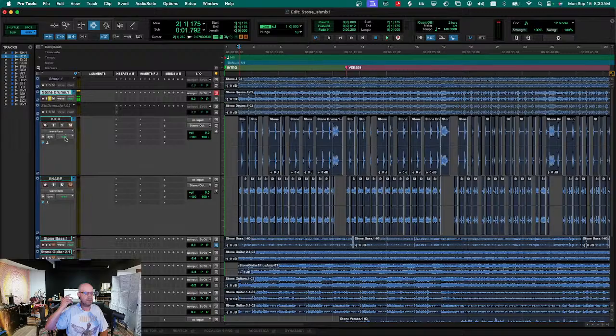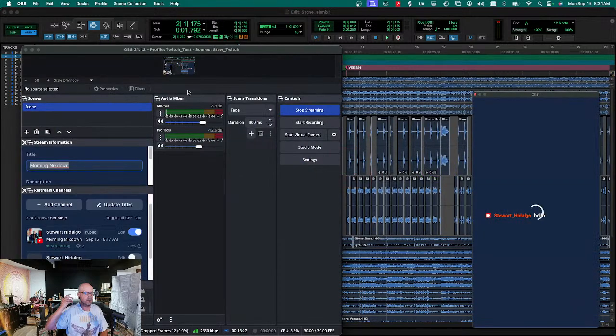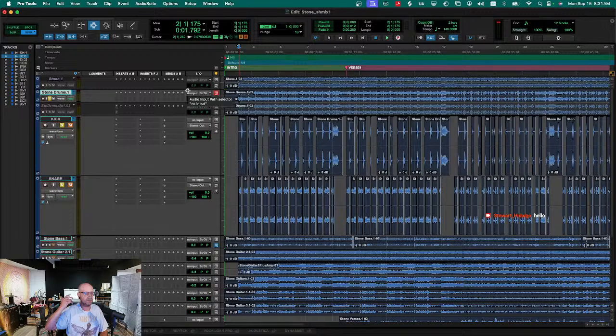So now I'm adding the kick and the snare. It just adds weight and depth to it that we really needed. So that is important to have.